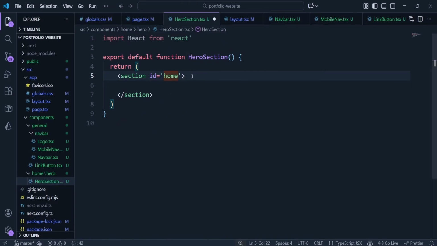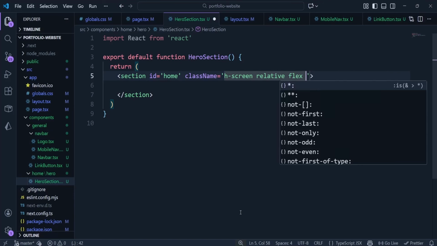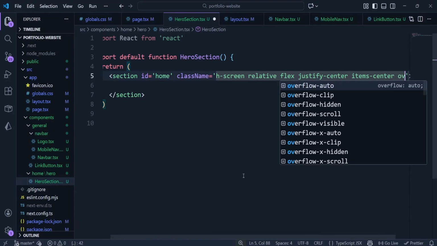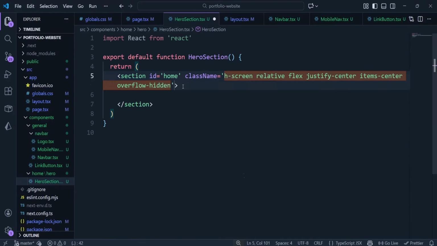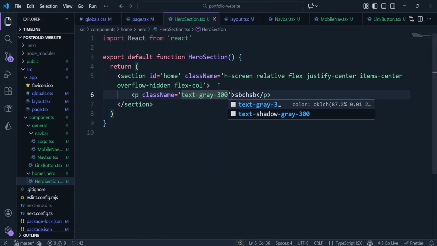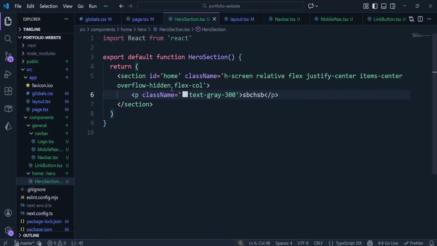Whenever we click on the link, we'll give this home section a Tailwind class of h-screen, a position of relative, display of flex, justify-center, items-center so the position is vertically centered, overflow-hidden, and finally flex direction of column. And then in here, we're just going to put a paragraph tag, just put something random so we can actually see it. I'll give it a text-gray-300. I'll save that. Now we'll go back to our project. We actually see that text right here. So our home section is actually in the web page. So I'll get rid of this paragraph tag.